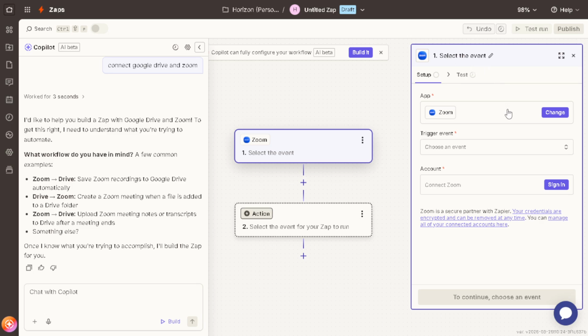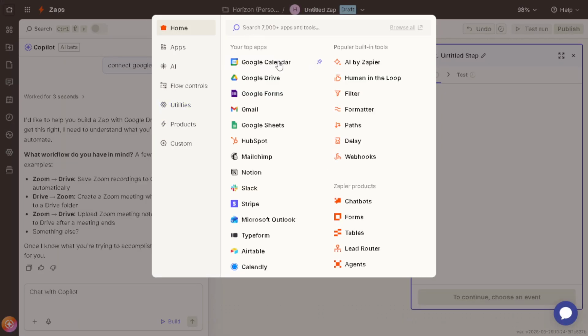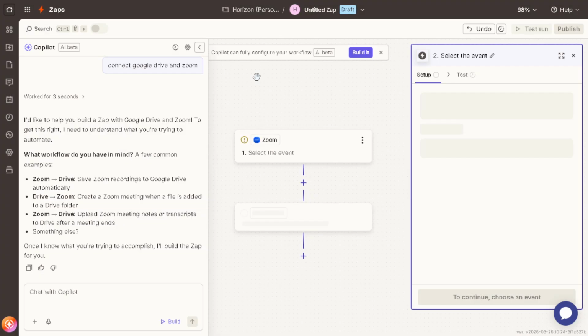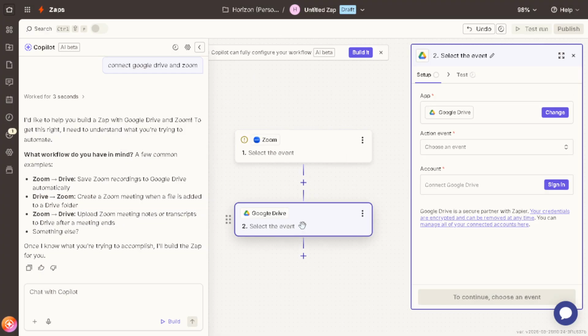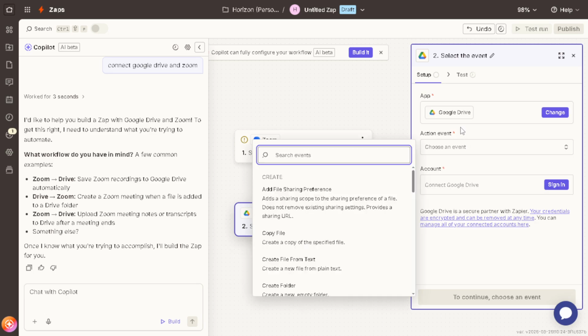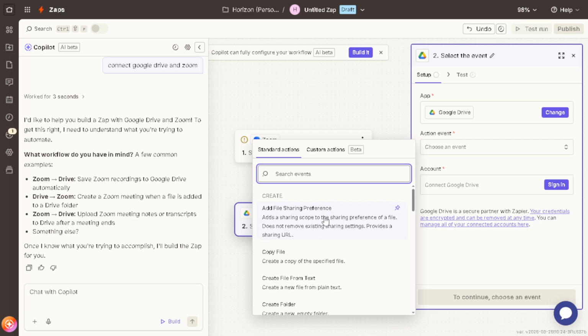Now let's move on to setting up the action, which is where we define what happens in Google Drive when a trigger occurs in Zoom. Select Google Drive as the app that will receive the data. For the action event, choose something like Upload File, which tells Zapier what you want to happen once a new recording is found in Zoom.